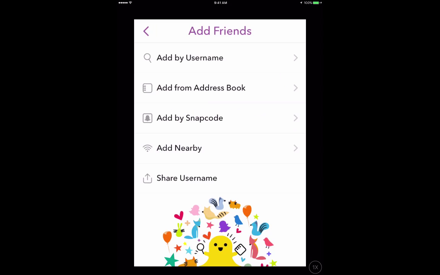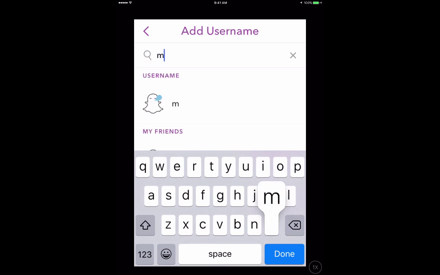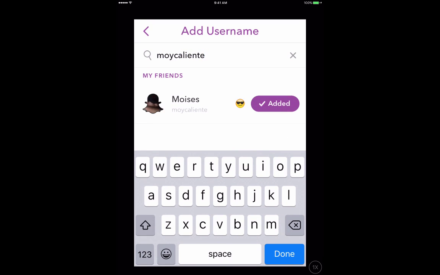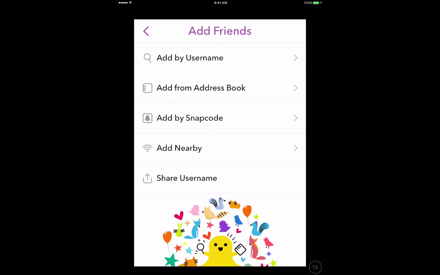So you can add friends in multiple different ways. The first way that you could do it is adding them by username. So adding by username is quite simple. You just type in the username of the friend that you're trying to search for, and it will give you the option to add them as a friend, or if you are already added, then it'll come up as so. You can also connect your device to your address book, and this will connect your Snapchat account with the different contacts that you already have in your phone.